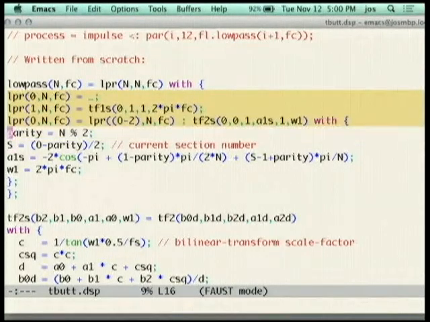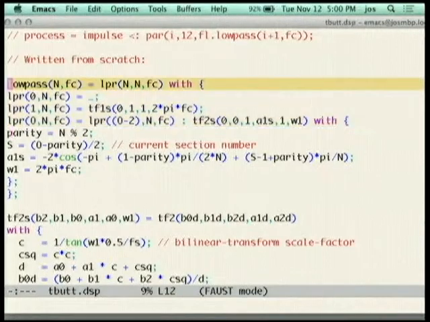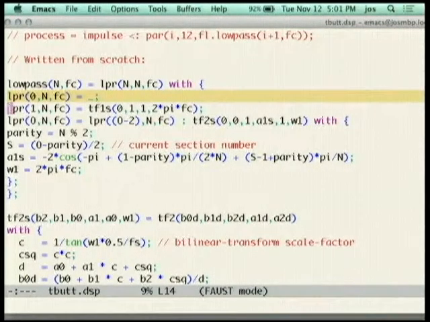Now this is using pattern matching. Pattern matching is a facility in the Faust language that allows you to define things recursively. So here's how it works. LPR of 0, n, FC is defined as a wire. And so the way to think about it is it's the order 0 case. Okay? So for order 0, we just want a wire. What else can we do, right?